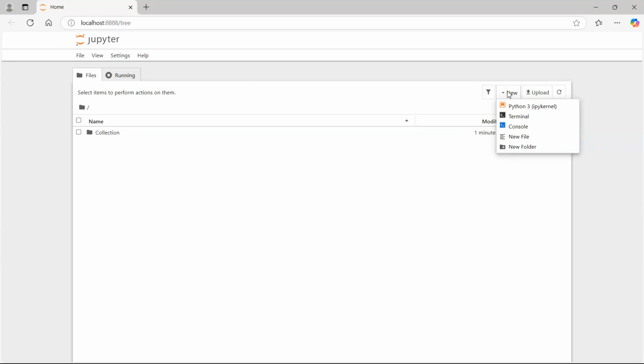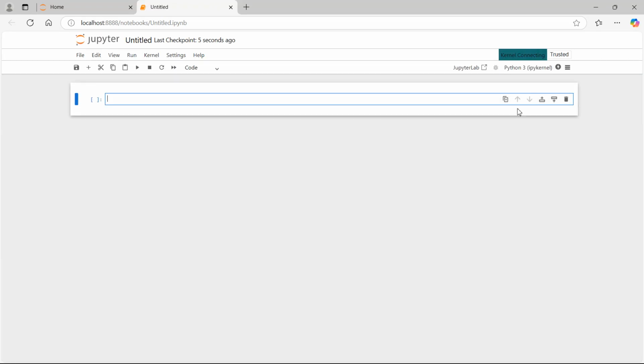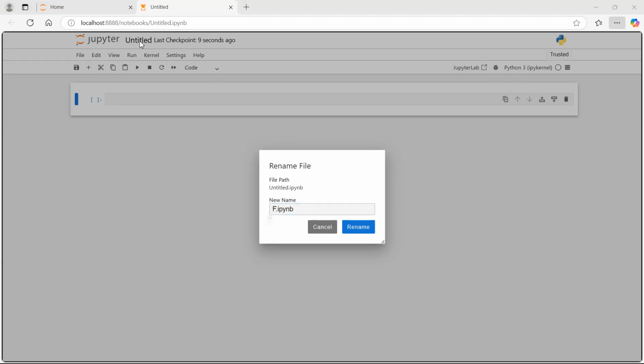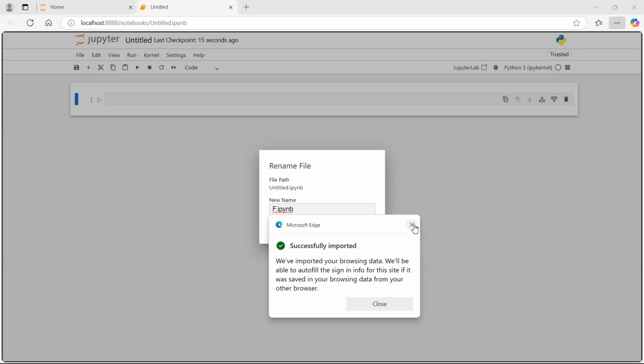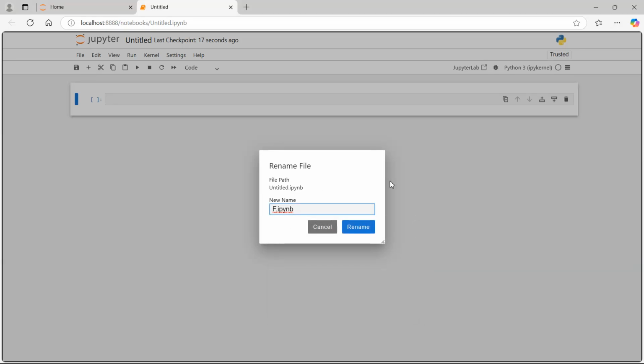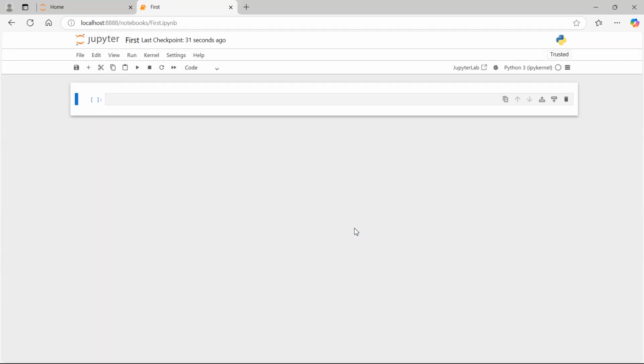In the New menu, I'll be clicking on Python. So this is my first program. I'll be naming this file fast. Click on this untitled section, and here simply write fast. I'm not familiar with Edge, so I didn't read what it asks. Anyways, I'll be writing fast. The first spelling has a spelling mistake, so let me rename it. Fine, this is my first file.